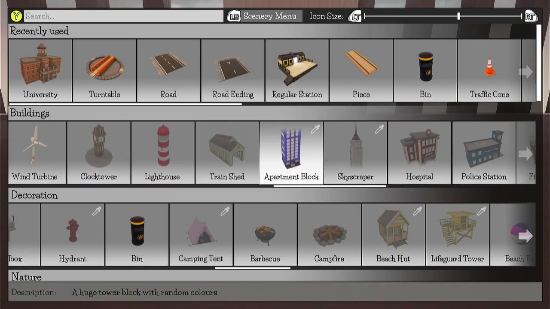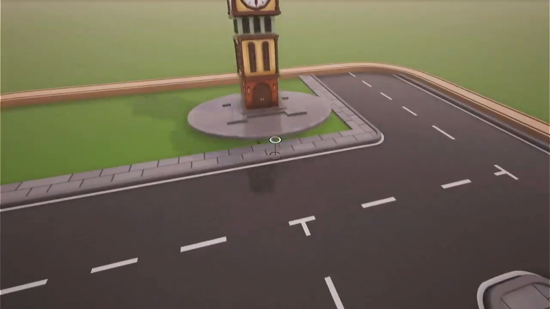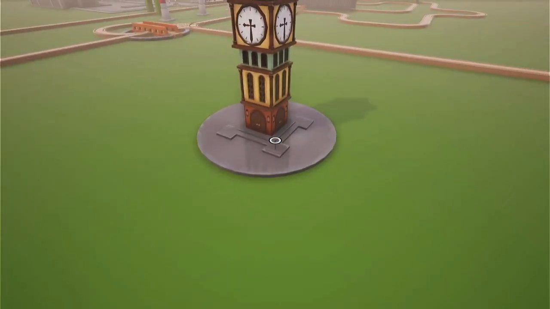Since it's a big town, it should probably also have a clock tower, because clock towers are cool looking. I've got no valid reason for why it should have a clock tower. Maybe it shouldn't have a clock tower. Maybe the clock tower could go in the middle here.